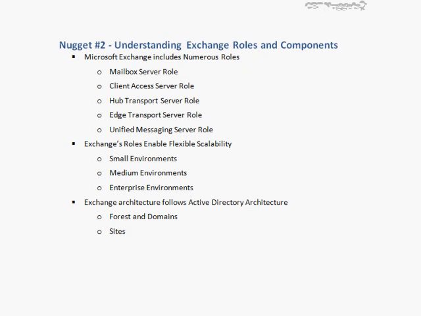Understanding Exchange roles and components. All right, let's get started with this series.